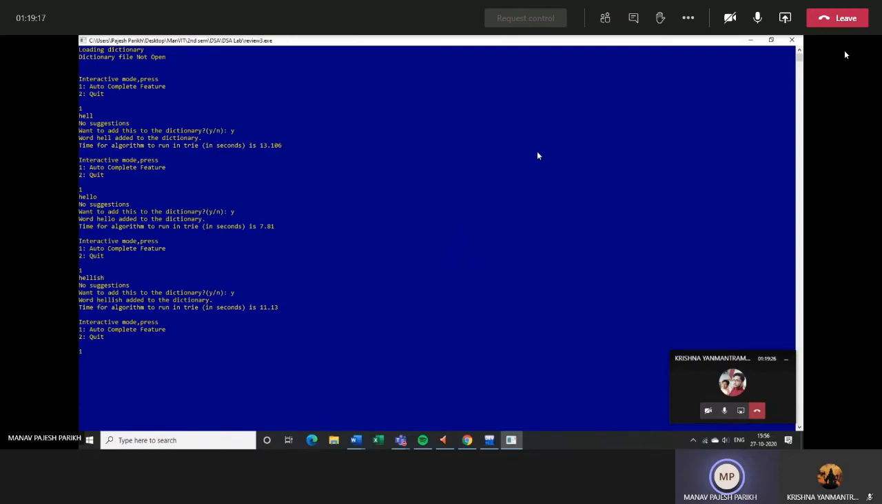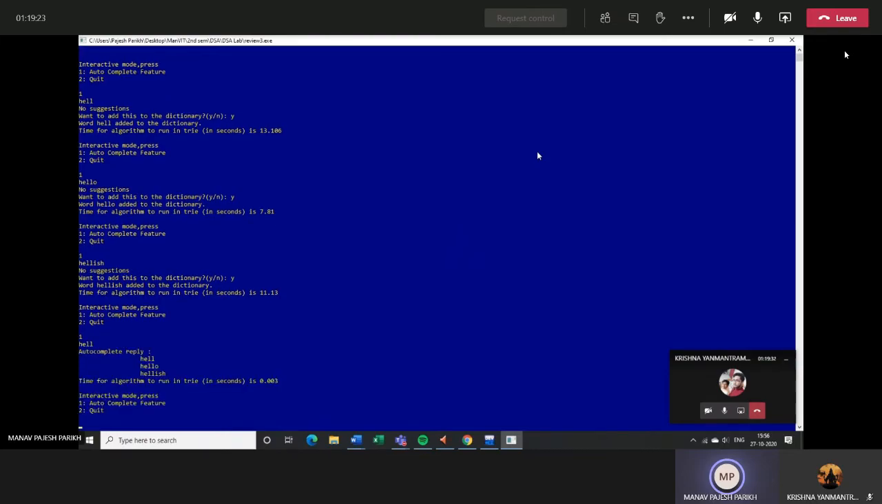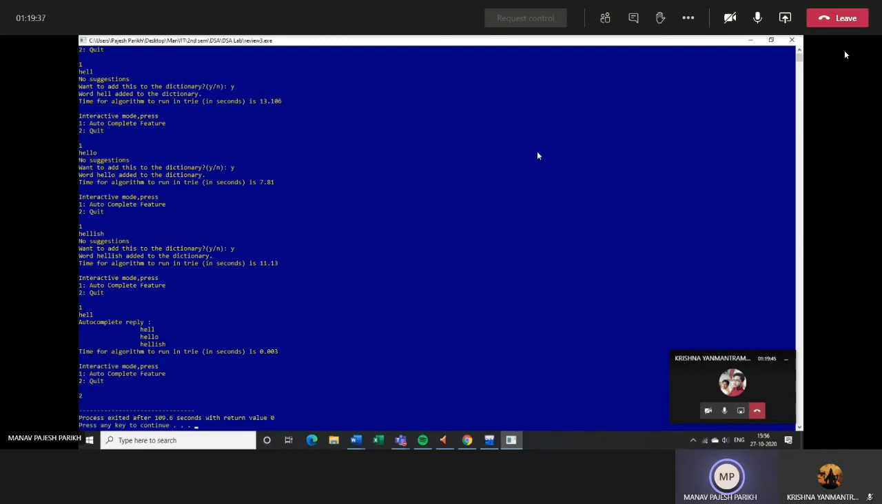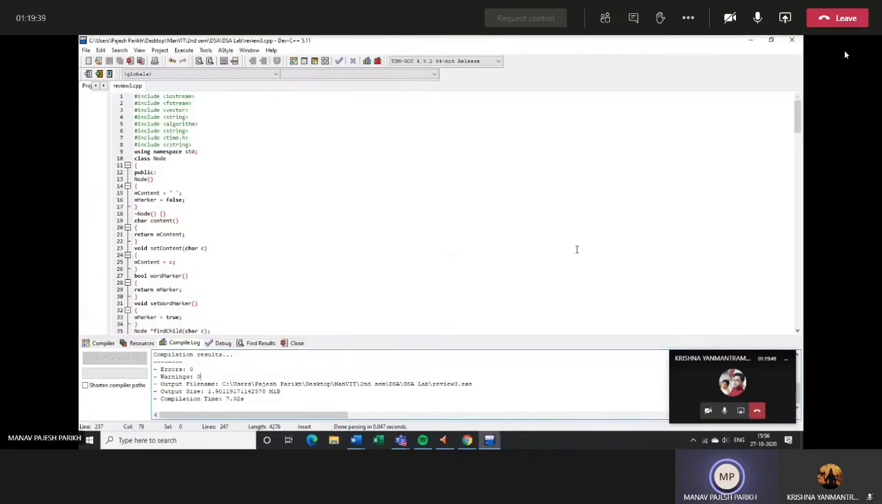Now over here I'll type help, which is present in the dictionary. As soon as I type help, suggestions are available such as help, hello, and hellish, because they are present in the dictionary; we have just added them. Now if I type 2 over here, the program will quit. So this was the implementation part.